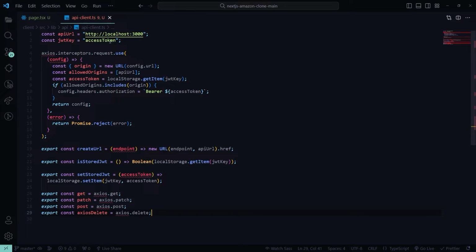So the origin might be like this. Then we are having the allowed origins. So the allowed origins is this thing, and we are getting the access token, which is stored in the local storage. So localStorage.getItem and the accessor property, which is JWT key. So this would replace with access token here, and we'll get the access token. Now we will check if the allowed origins includes this origin.